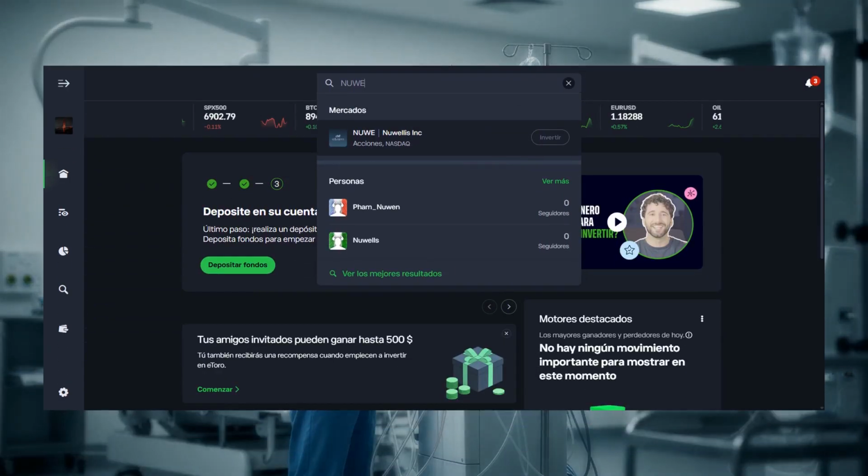Use the platform search bar and type the ticker NUWE to find Nuwellis Inc. Confirm the company name and choose the correct NASDAQ listing before opening the page.